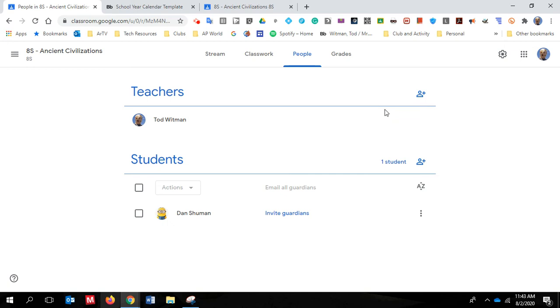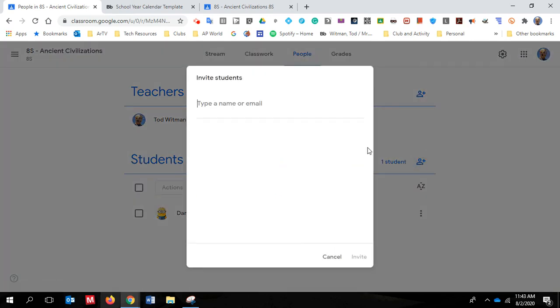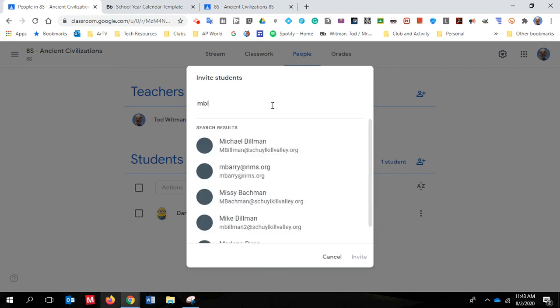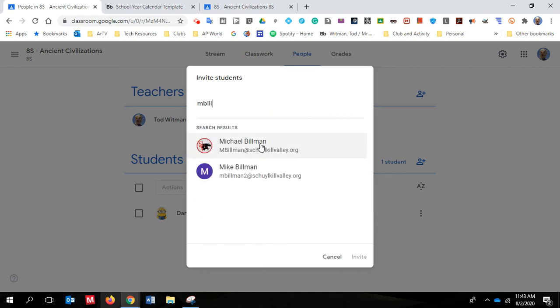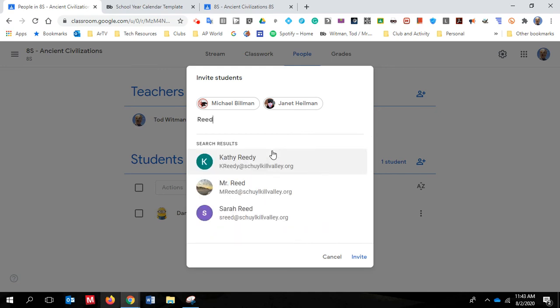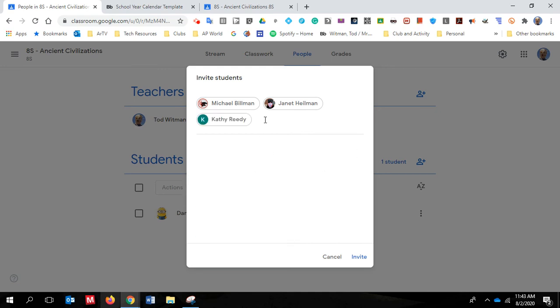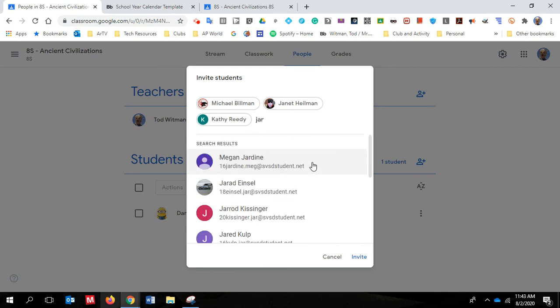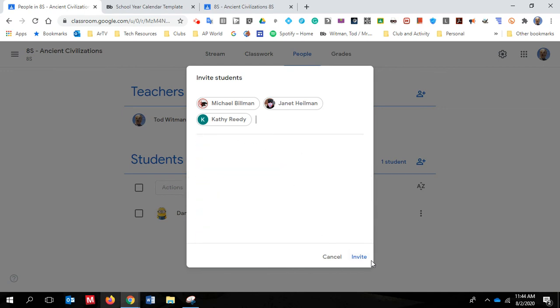So the easiest thing to do is just look at your class roster in Sapphire and go to students, click the plus, and we're going to add new students. So I just start typing Heilman, and that comes up, Janet Heilman. And who else do I want to add? I want to add Kathy Reedy. So when you start typing, you'll get a nice drop-down list of students. Make sure you're selecting the correct student, and then you click invite.